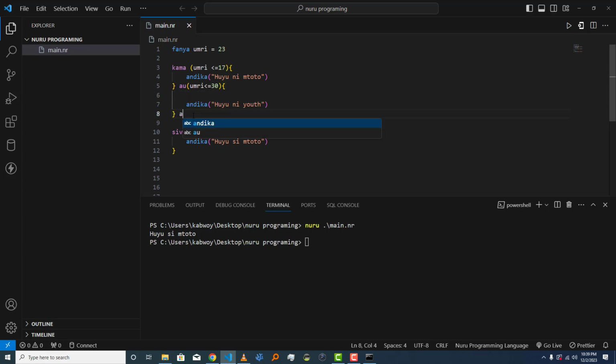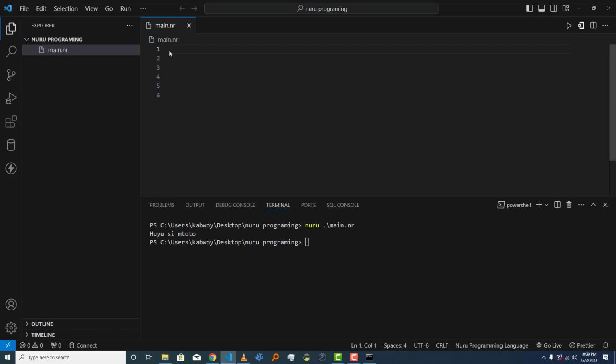You get the point now. This is how you can define an else if statement. You use the "au", and the last one is "else". If all the conditions fail over here, the "else" statement will be printed. Now those are conditionals, so let me get rid of them.